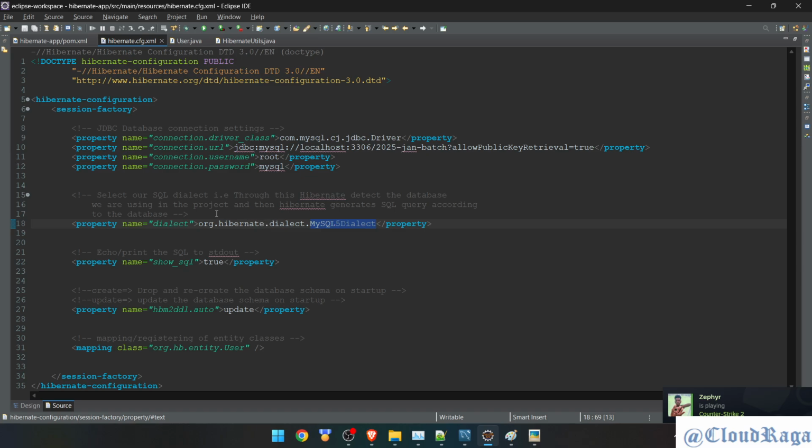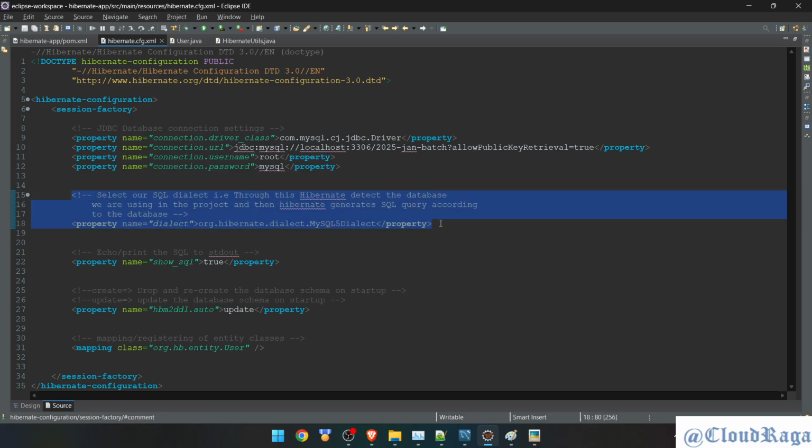Okay, so it knows where things are, and then it can generate queries. We will see in the future, maybe in the next 20 or 30 minutes, how it generates SQL queries. Fine. So this tells the Hibernate framework that we are using MySQL and it has to generate SQL queries according to the MySQL database. That's the purpose of dialect.